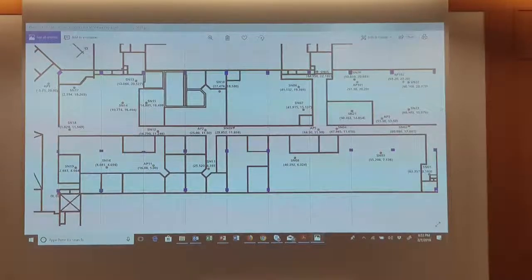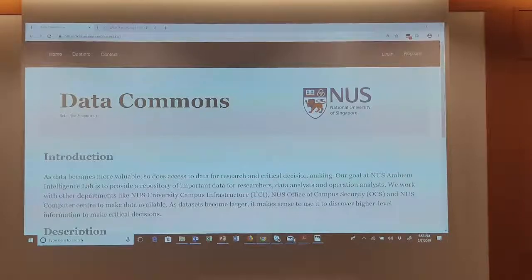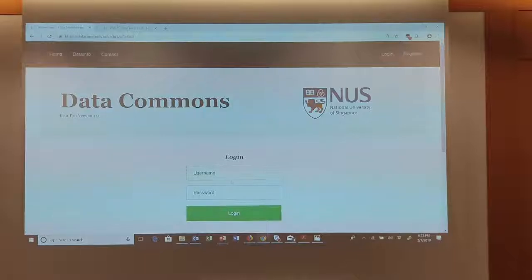All this data is collected and deposited in a common repository. You can access it if you want. You can play with the data if you want. And that common repository is datacommons.nus.edu.sg. So if you log in, which I'm doing now, you use your normal NUS account.